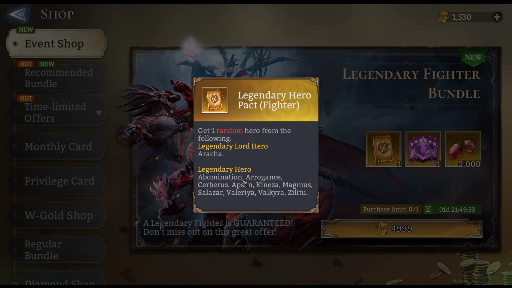But all right, we have Abomination, who we can forge for free. That would suck to get that one, not going to lie. That's probably the worst pull out of this. If you pay $50 and you get a hero that you can fuse for free, that would suck.